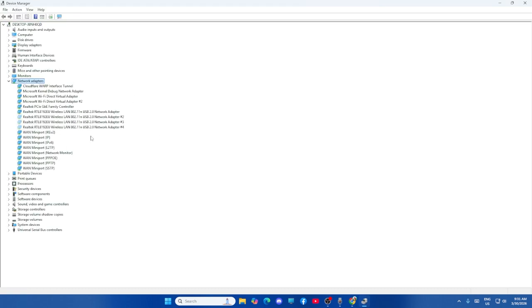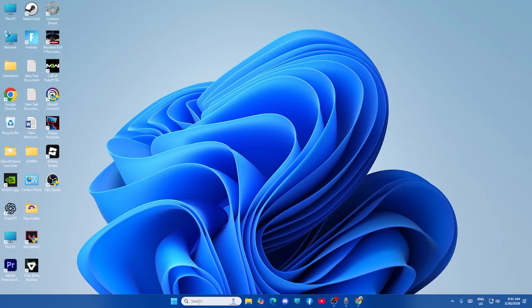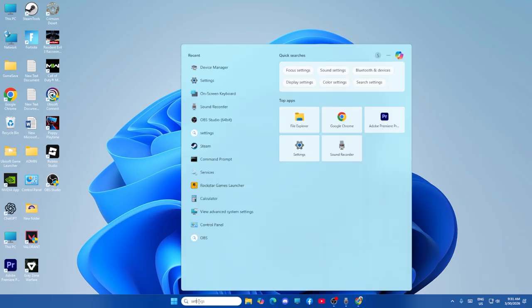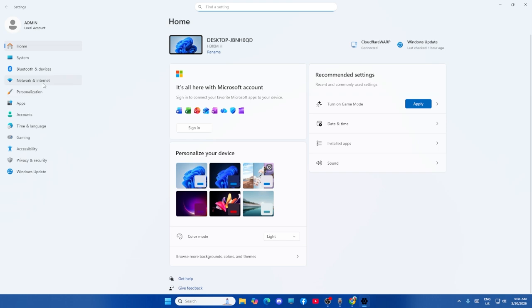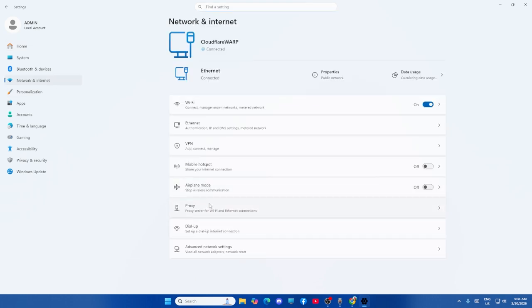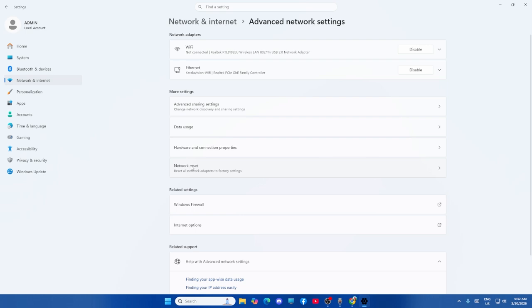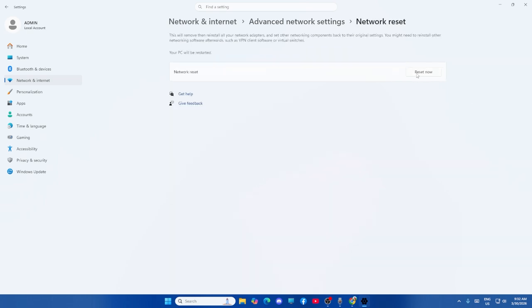If it is still missing, then close this, go over here in the search, type Settings, and click on Settings. Now from here, navigate to Network and Internet. From here, click on Advanced network settings. From here, go to Network reset, and there is an option called Reset now.